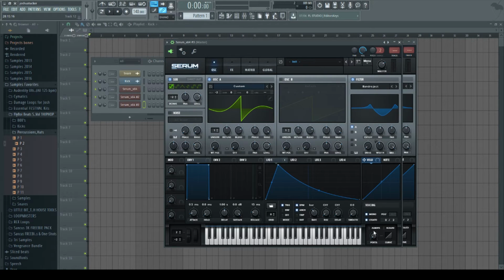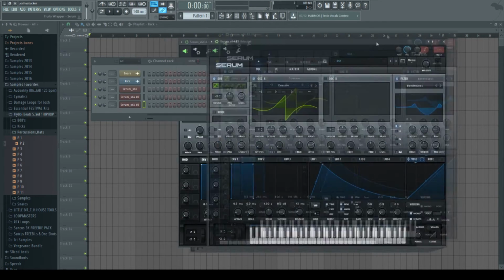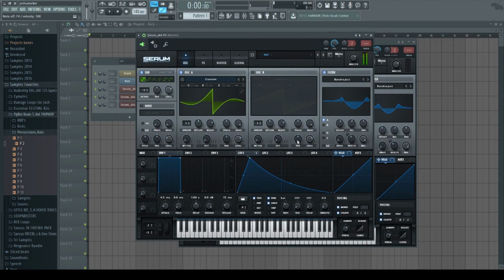Yeah, throw that mono legato porta on, and now another thing that you can do is throw this keyboard tracking on. It makes it sound cool. So yeah, that's pretty much the sound right there using a saw wave.